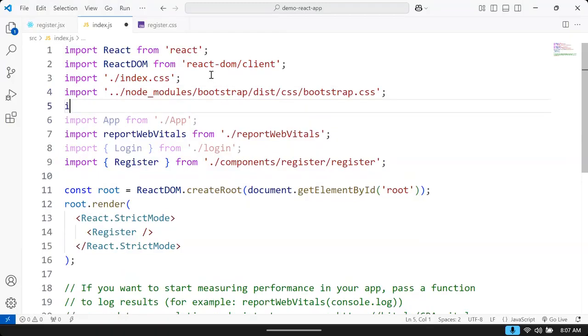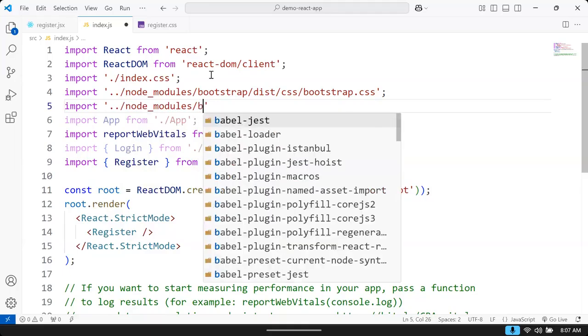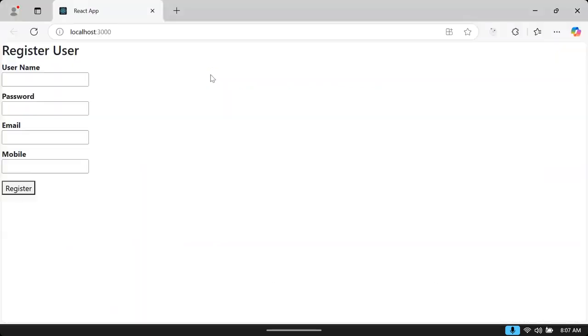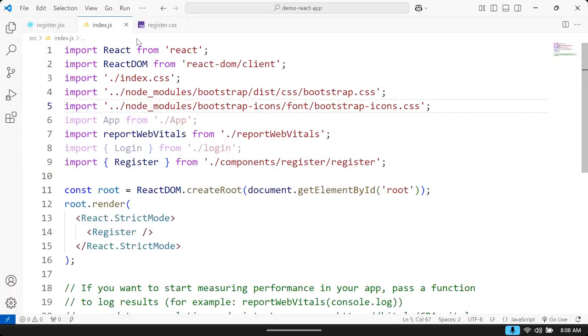That is one file. Another is node_modules bootstrap-icons. In bootstrap-icons you have the font, and in that, bootstrap-icons.css. I linked these two files. Now your page is ready to use Bootstrap. And see, through Bootstrap I want to apply some styling. Let's see how we apply it through Bootstrap.